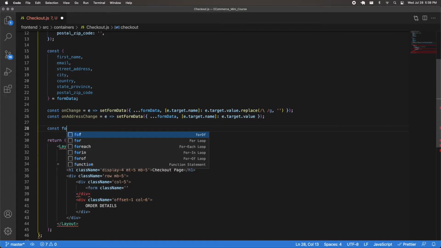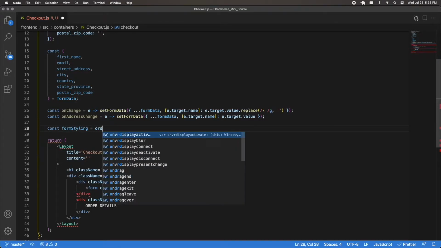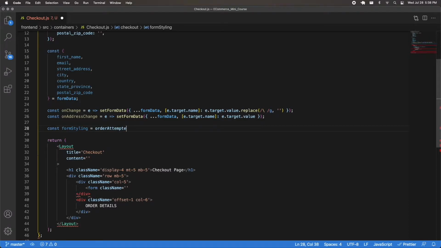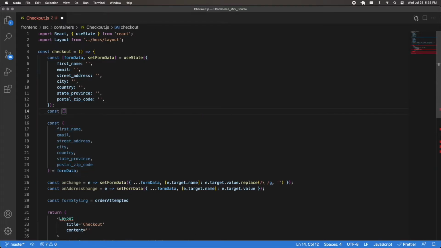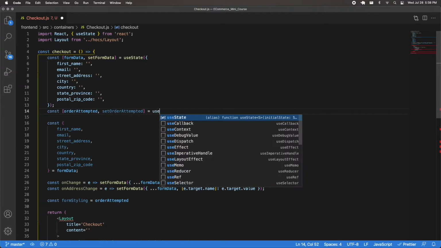So I'm going to have const formStyling, which is going to be equal to orderAttempted. So this is going to be a piece of state I create. So at the top, or I guess right below here, I'll do const [orderAttempted, setOrderAttempted], which by default is going to be false.